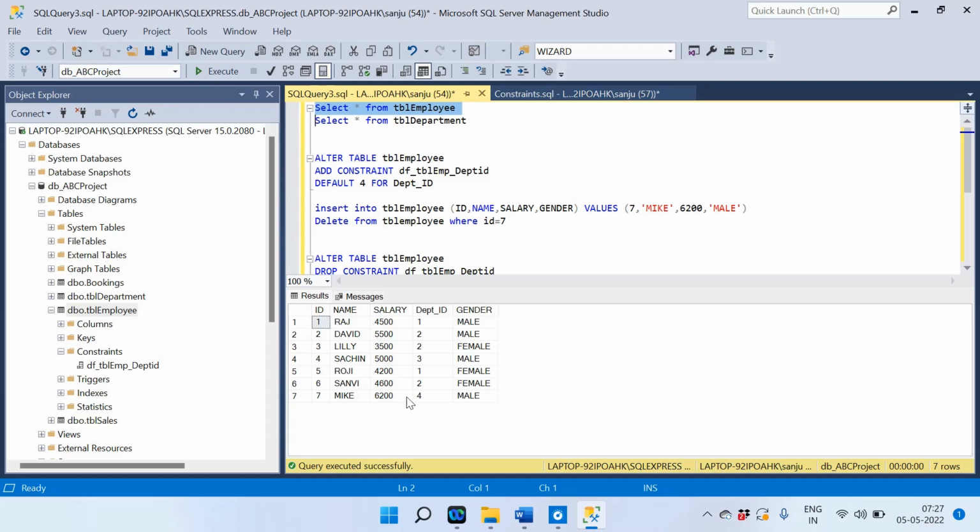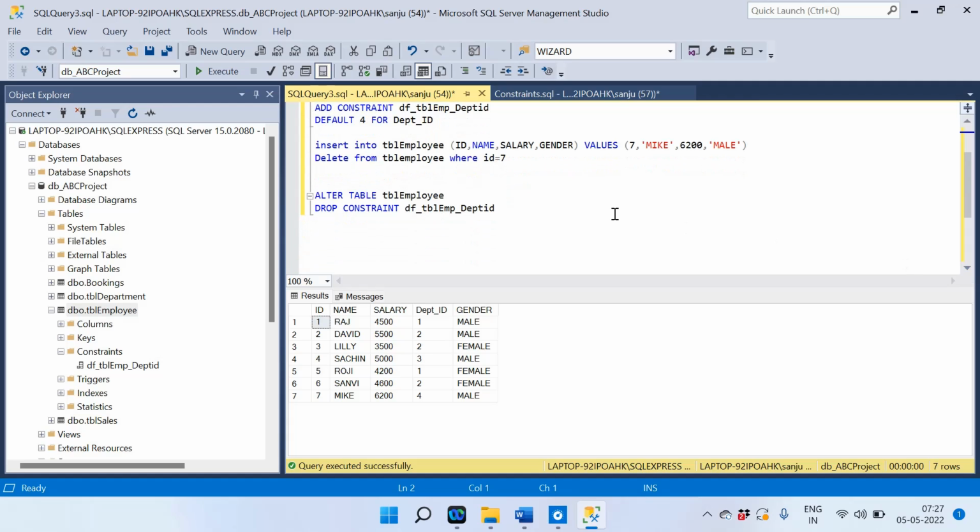See guys, so by default the 4 is entered in this column. In this way, default constraint is quite useful to enter the default value. And if you want to drop this constraint: alter table employee, drop constraint, and the constraint name. So this is the statement to remove or drop the constraint.